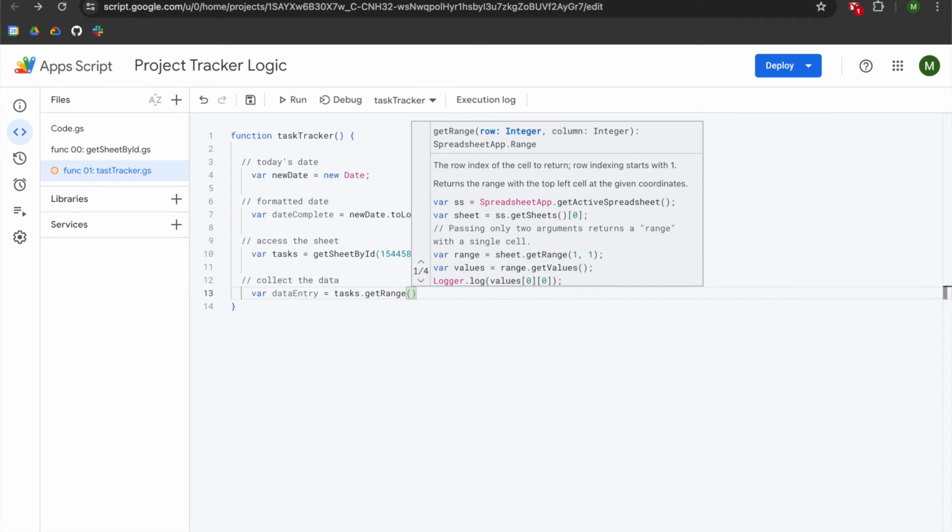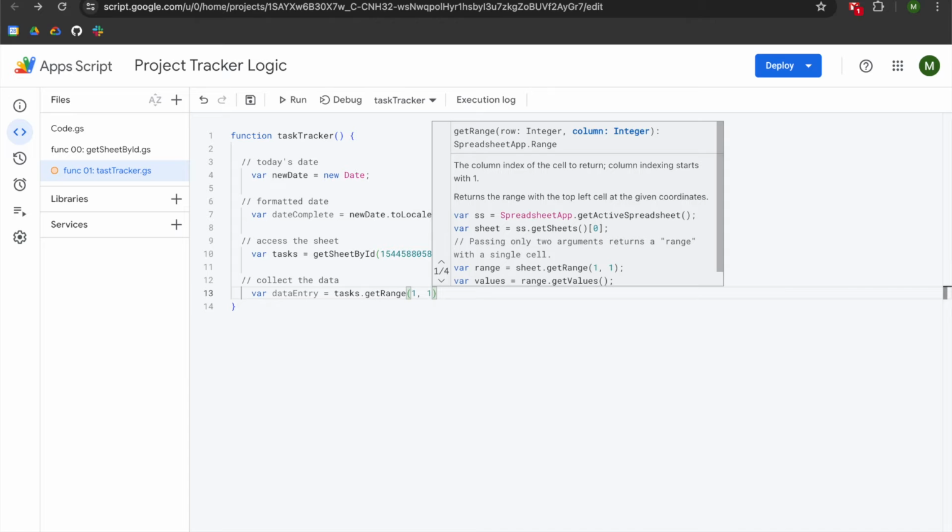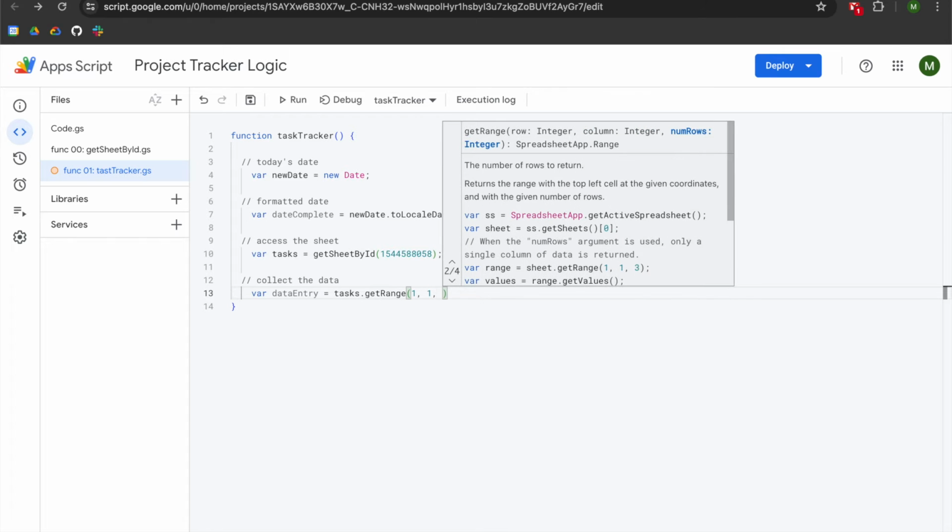We're going to have an open parentheses. getRange takes 4 arguments. The first argument is our starting row, so we're going to start at row 1. We're going to use a comma. The second argument is the starting column. We're going to start at column 1. We're going to add a comma.